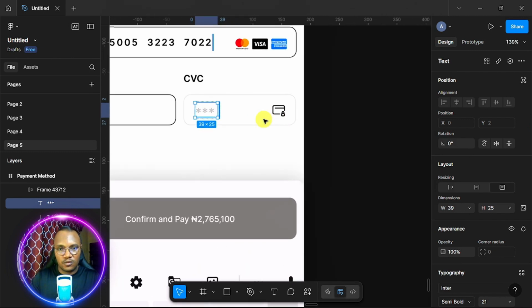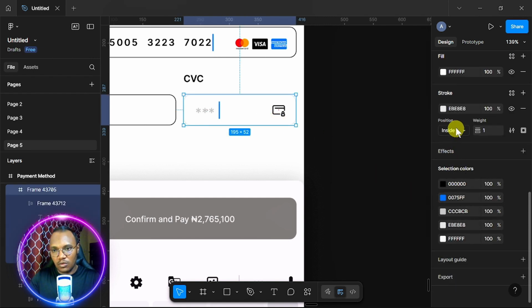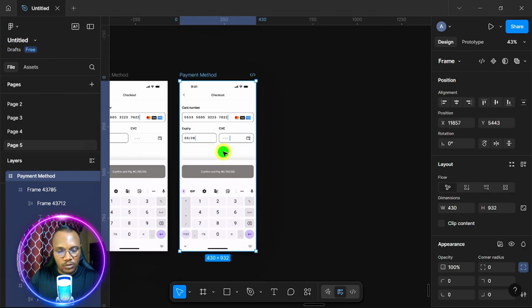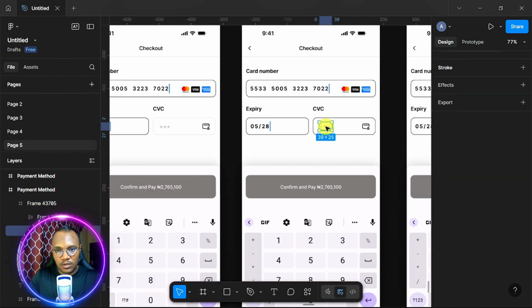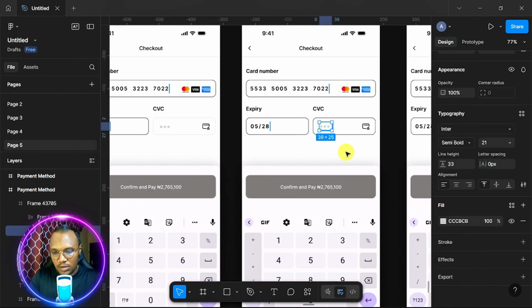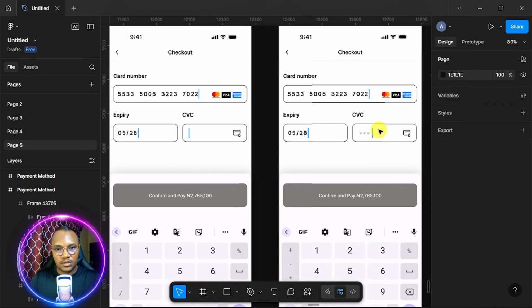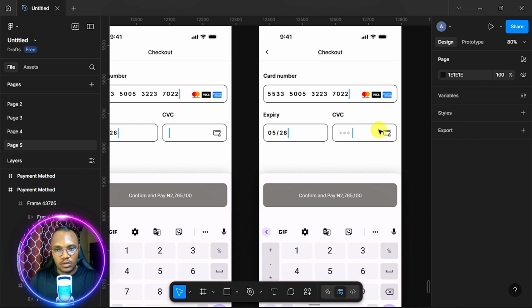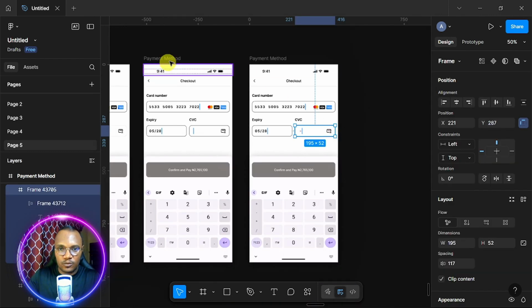I'll change the color of this to 121212. I'll change the color of the corner radius to 121212, I think, and I'll duplicate. So this, I'll just click on the text only and remove it so this shows this way. Now for this, it should be one text, 1x, 1x, then I'll duplicate this.